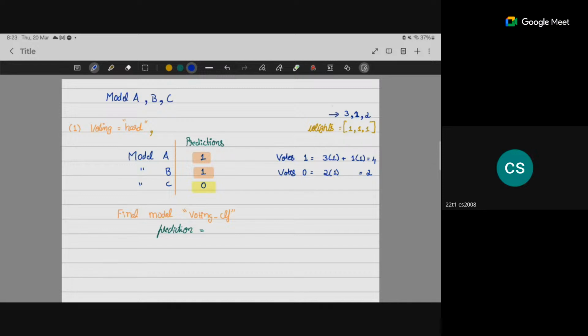Now if I were to change it once more, this is my third setup, wherein instead of this one, let's give 1, 1, and the final guy gets say 3 votes. Now this is going to change up to the case that this guy has 1 vote with 1 weight, this guy also has 1 vote with 1 weight, this guy has, now the weight is 3, so 1 vote from model C.